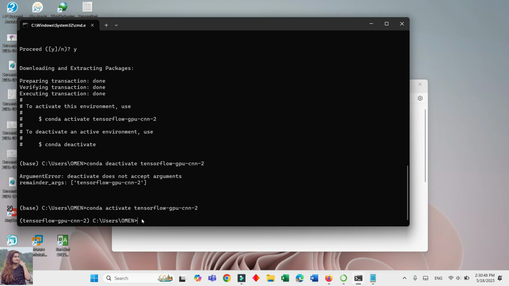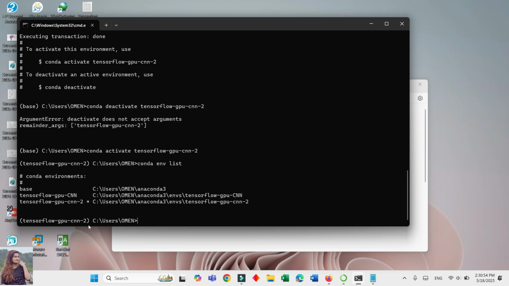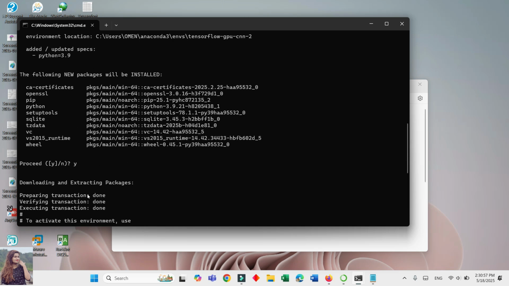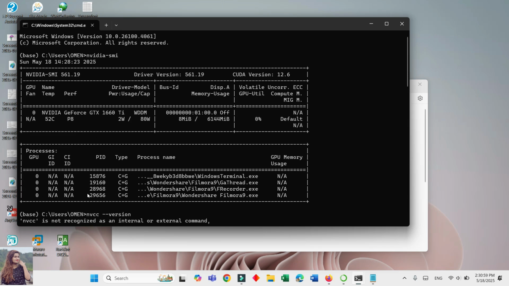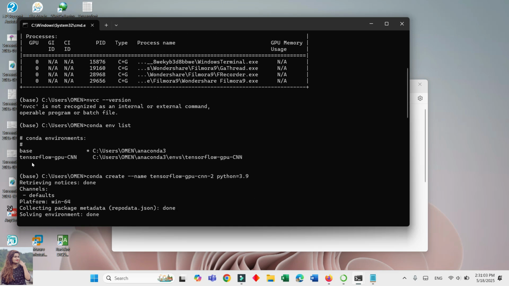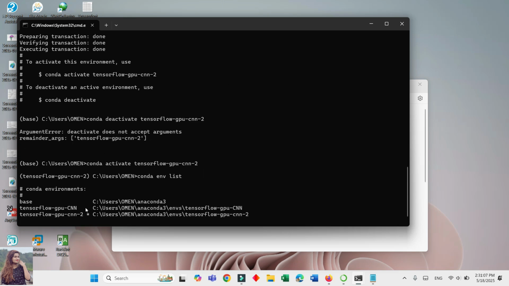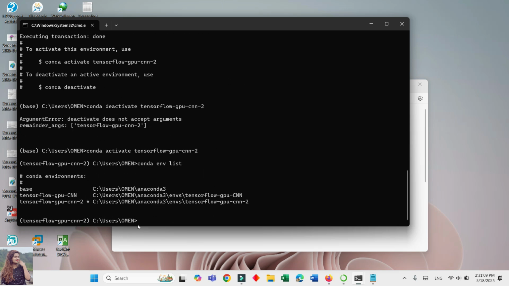And if we want to run conda env list, see, there is another environment here, two environments. Only one other, and base, this is the base environment. We will not count this. Here is the TensorFlow one.